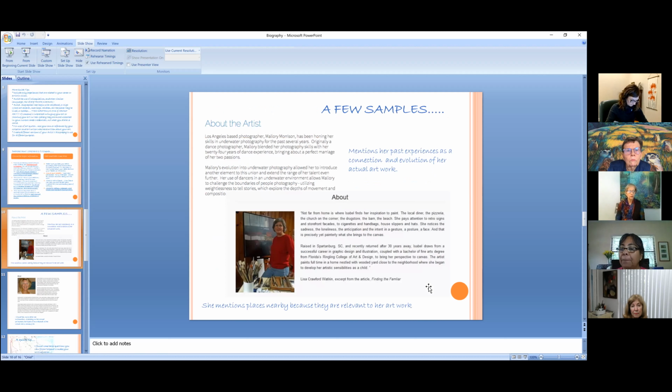Now we have a few examples, so it will give you some idea. In these two, the first one is a Los Angeles-based photographer. Mallory has been honing her skills in underwater photography for the past several years. Originally a dance photographer, Mallory blended her photography skills with her 24 years of dance experience. Mallory's evolution into underwater photography allowed her to introduce another element.